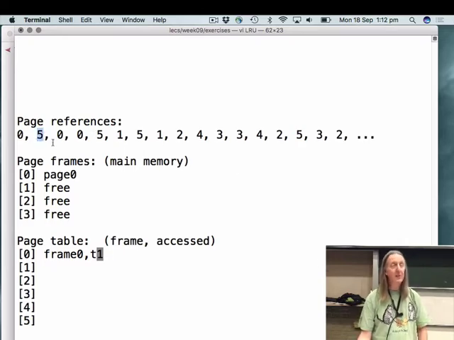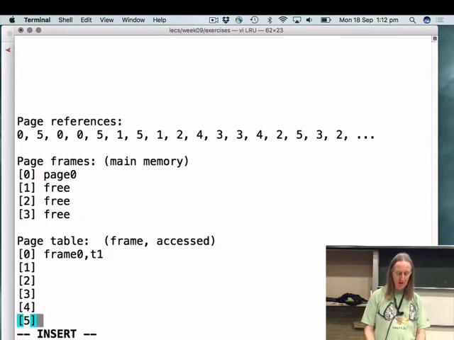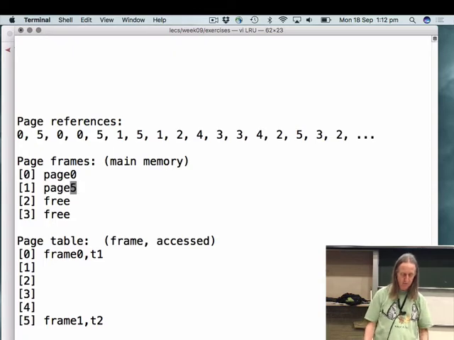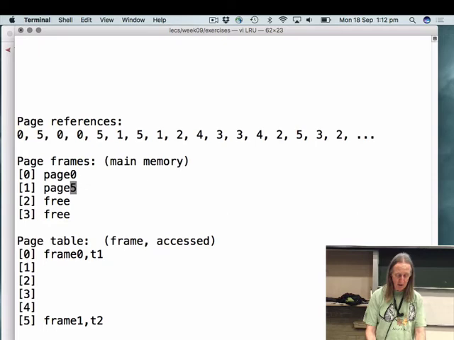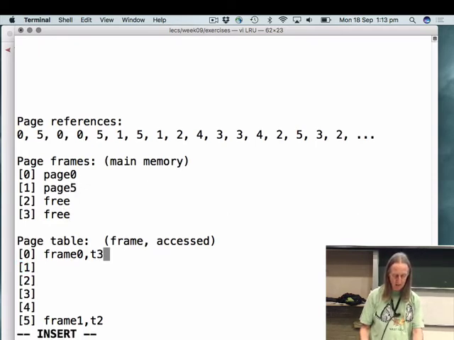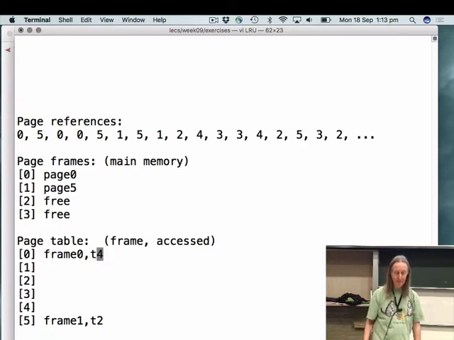Next access is to page 5. Once again, we look in the page table. Page 5 isn't loaded anywhere, so we need to allocate a free frame for it. There is one at frame 1. So frame 1 is now occupied by page 5. Next two references are to page 0, which is already loaded, so all we have to do is update its access time. 1, 2, 3, 4.